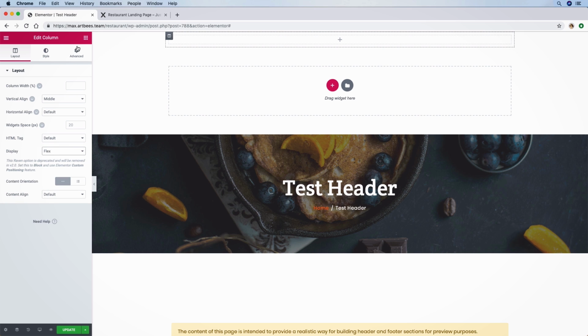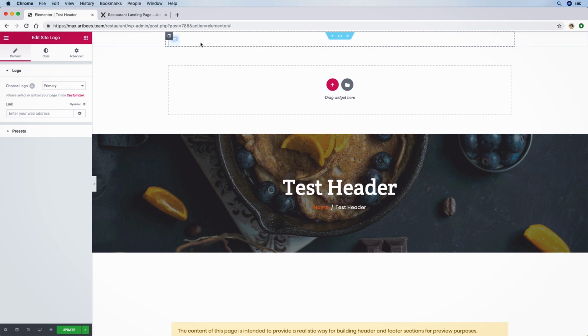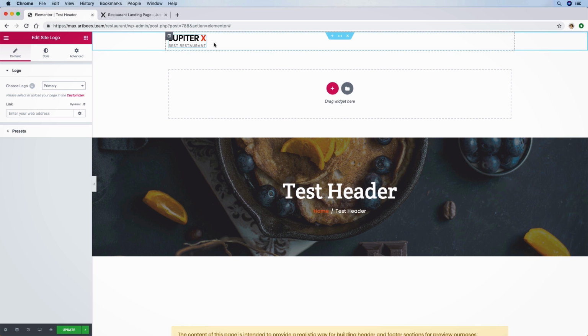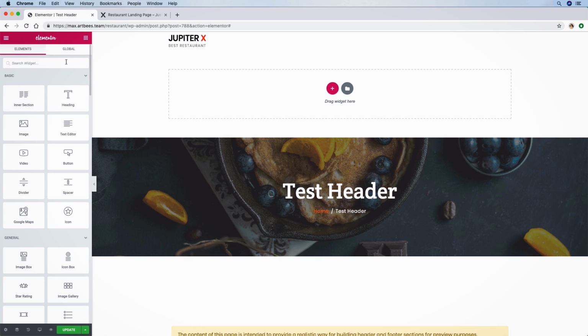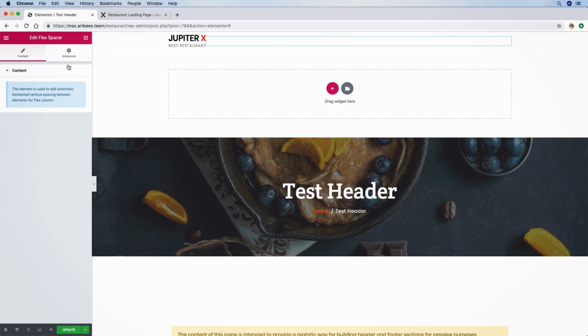We don't need to add many columns. So here we see the site logo element, and as you know, we have already added that. So it's primary, secondary, sticky, and mobile. You can choose it from the customizer. In the customizer, we've added it already. Now we're using that logo. So then we continue by adding a spacer so that our elements don't get inside each other. Don't get cramped. We don't want our website to look cramped, especially our header.